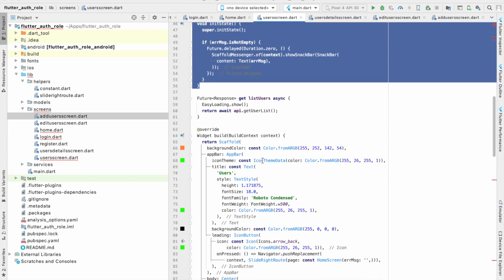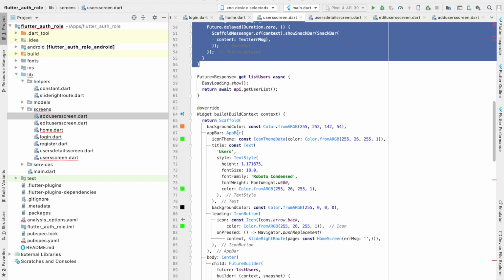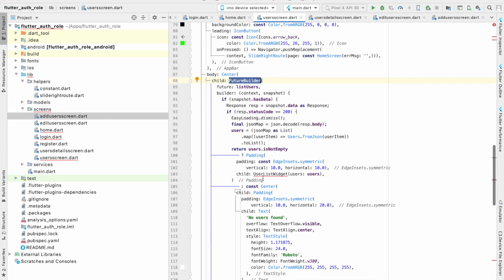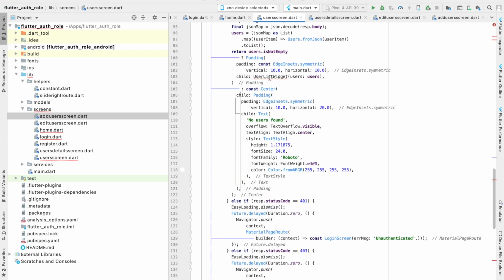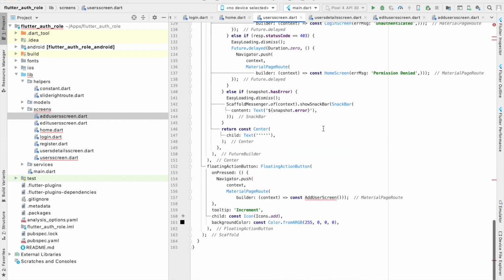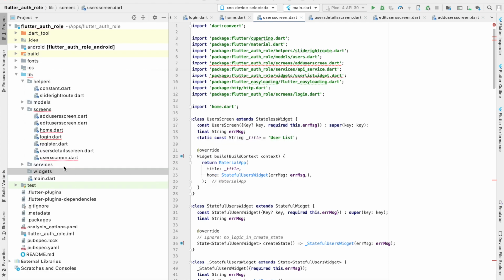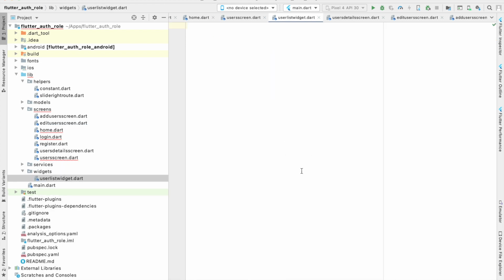The build widget has an app bar and body that contains future builder that we use the list of users variable then arrange in separate list builder widgets. Inside the body, there is also a floating action button that we use to navigate to each screen. Now create a new package with the name widgets. Then add a new dart file with the name user list widget. Then add these lines of dart codes.